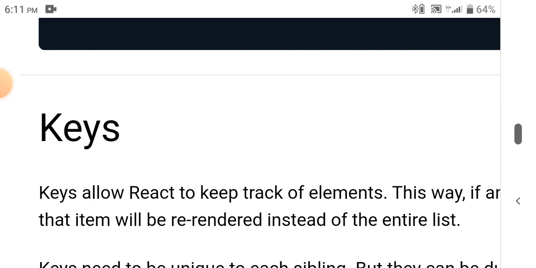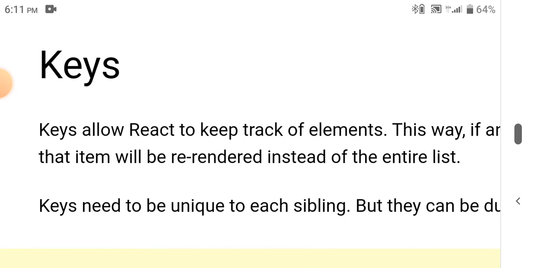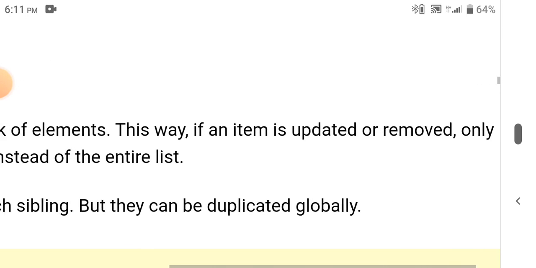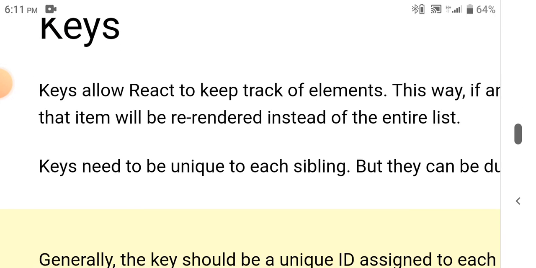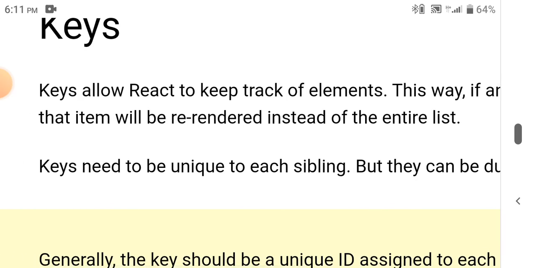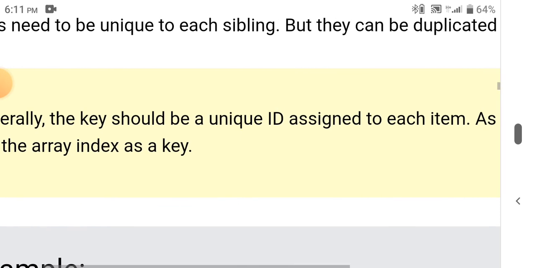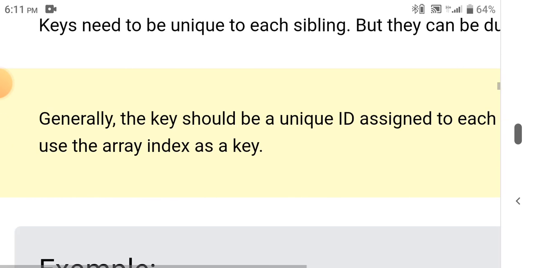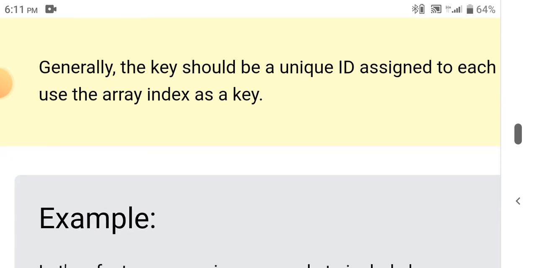Keys. Keys allow React to keep track of elements. This way, if an item is updated or removed, only that item will be rendered instead of the entire list. Keys need to be unique to each sibling, but they can be duplicated globally. Generally, the key should be a unique ID assigned to each item. As a last resort, you can use the array index as a key.